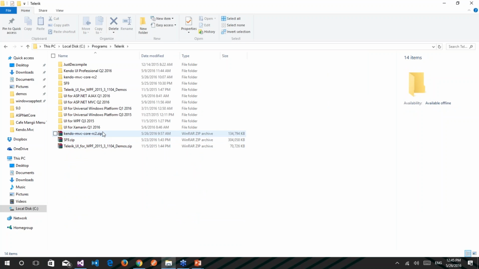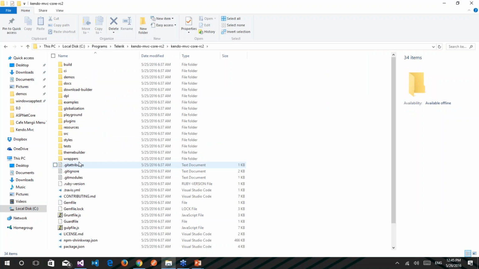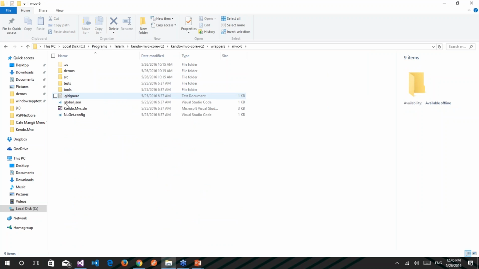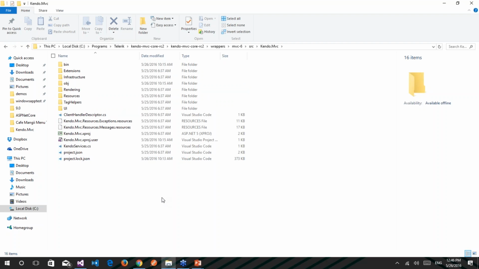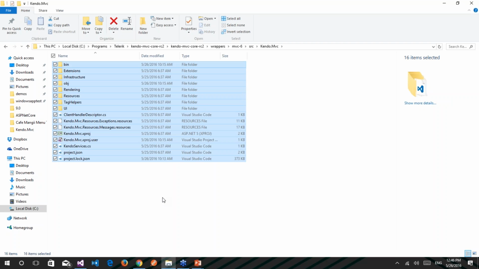Telerik, and here are our RC2 bits. So this is the source code of Kendo UI wrappers for ASP.NET Core RC2. Here is another interesting thing about ASP.NET Core applications. Any project can be automatically referenced as a NuGet package, and Visual Studio will automatically package it for you as a NuGet package, right? So what we have done is similar.